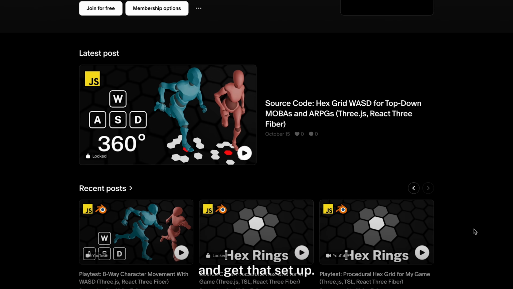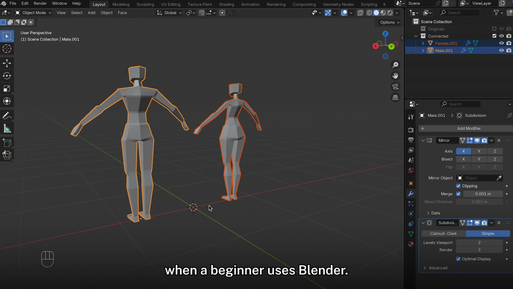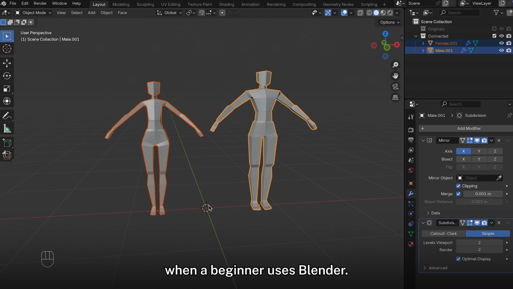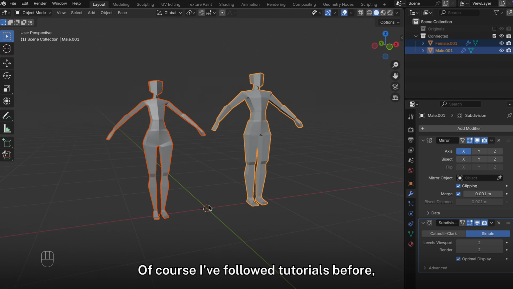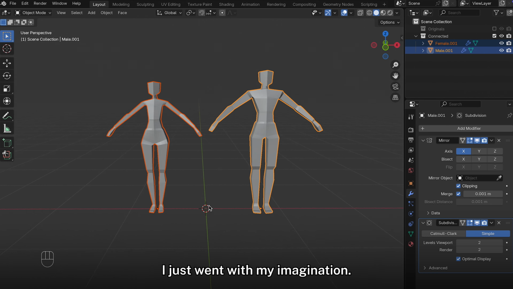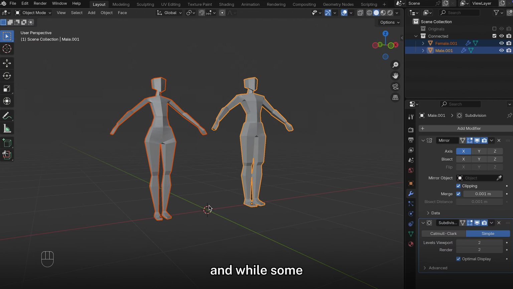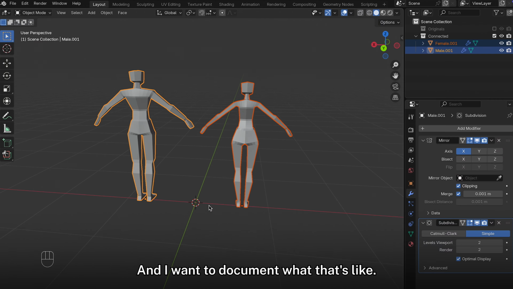I added the time lapses earlier so you can see what it looks like when a beginner uses Blender. This was actually my first time making characters on my own. Of course, I've followed tutorials before, but this was the first time I just went with my imagination. And while some things went well, clearly some things didn't go as expected, and I want to document what that's like.